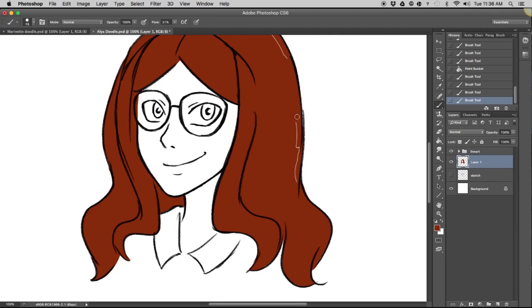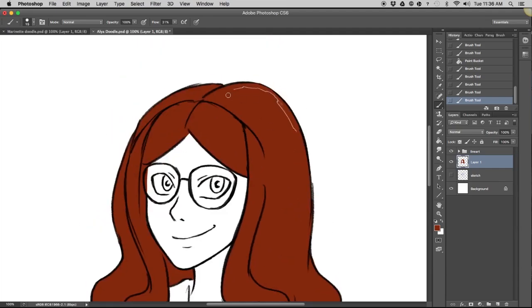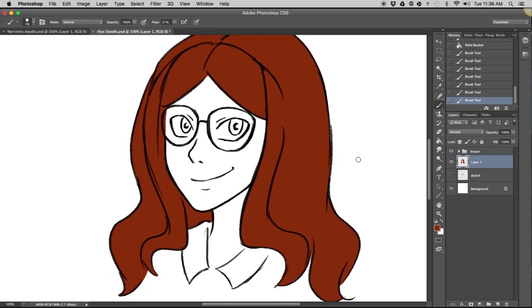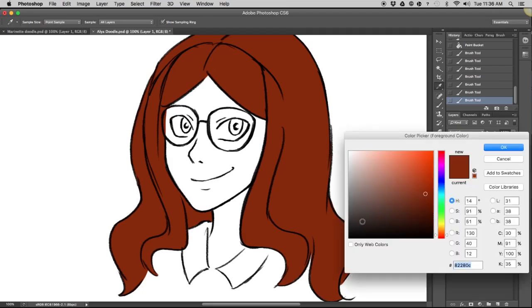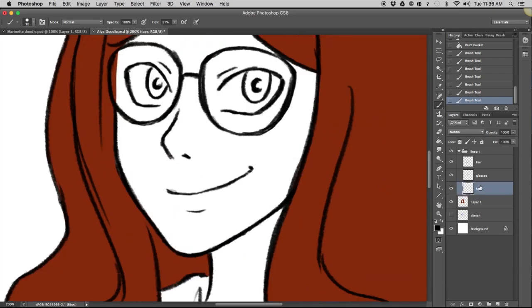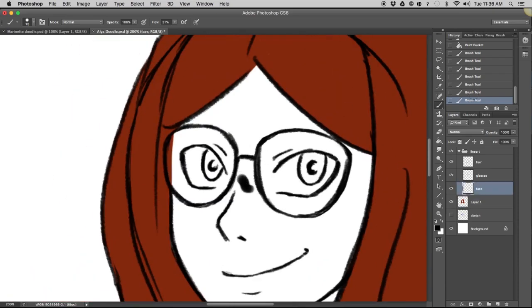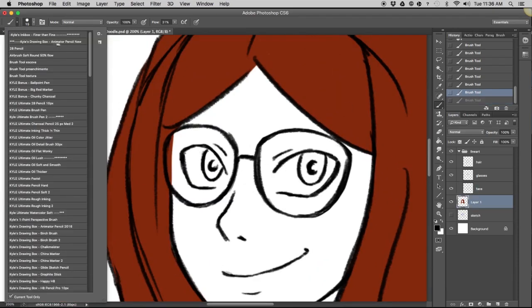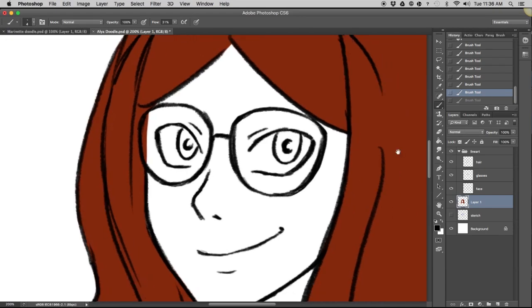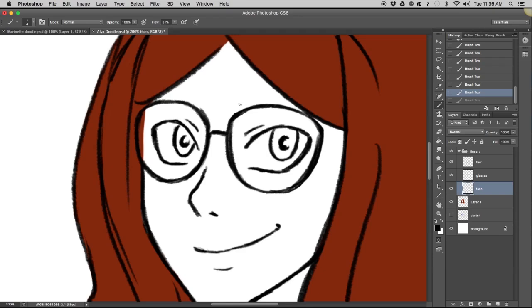Coloring can take a while. And so does the line art if you are the type to make it really, really clean. So anyway, let's go back in and whoops. I realized I forgot the eyebrows. So let's do some eyebrows.